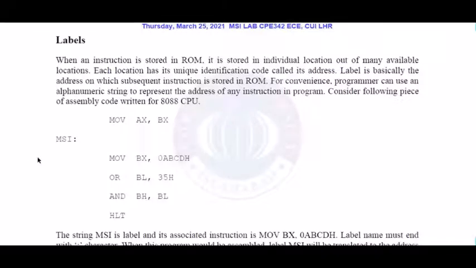Here you can see that in this code, move ax comma bx is written, then there is a label defined as msi full colon, and then there is some other code. So that label is just a reference point which can be called by other statements.